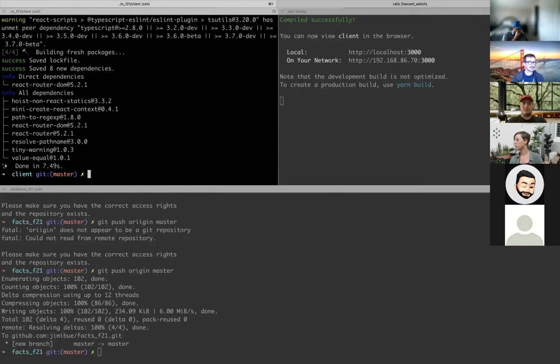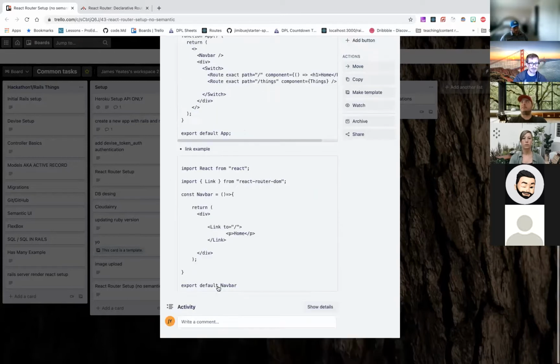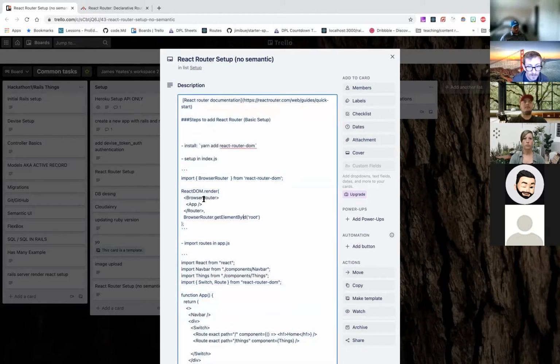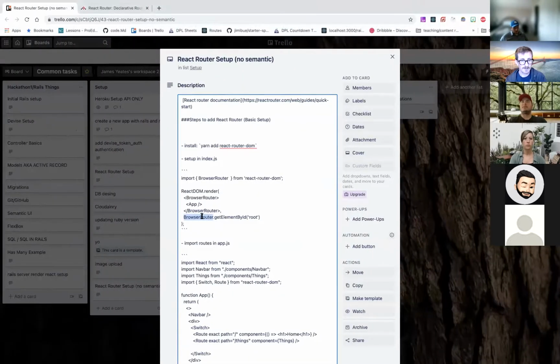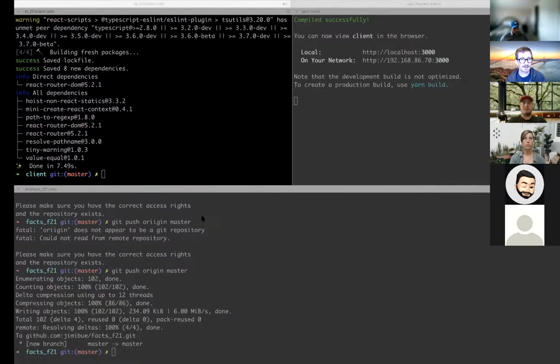Cool. So that's set up. The next thing we want to do is go to our index.js and get it set up there. What I need to do is import what's called the BrowserRouter from React Router DOM, and then wrap my app in it. This is already incorrect, I'm going to need to fix that. Okay. I'll fix that in a second, but let's go to our code and do that.